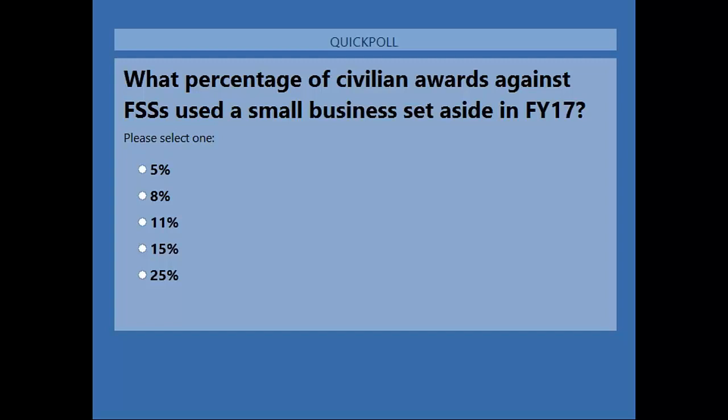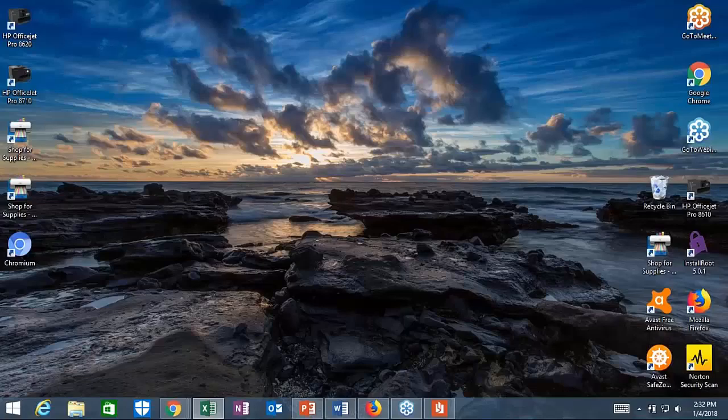So this would include ones that erroneously used a sole source socioeconomic set-aside, we saw 199, but how many used either a sole source or a competitive small business set-aside against the federal supply schedule? The winner so far is 25%. I got it, 52% of you, or half, are saying it's approximately 25%. A lot are saying 8%, 15%. We'll give it another few. 25% is winning. Okay, the winner was 25%.